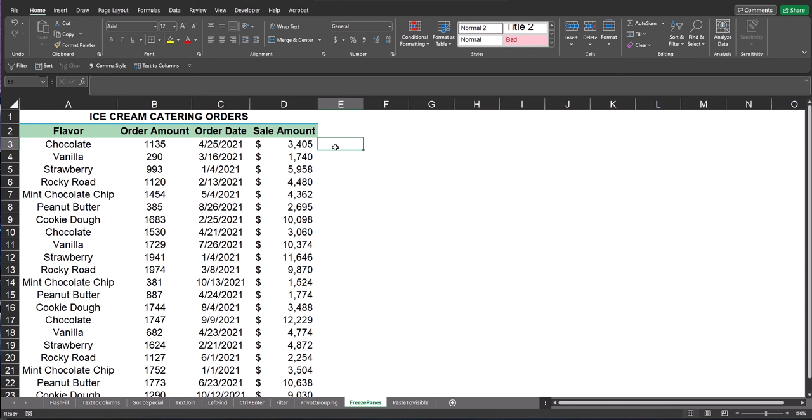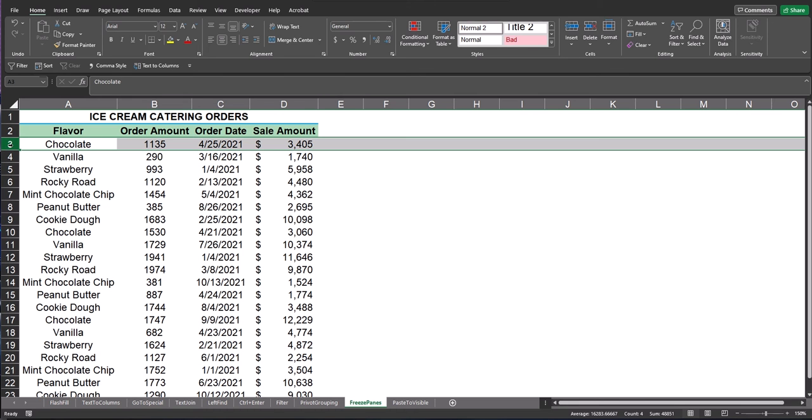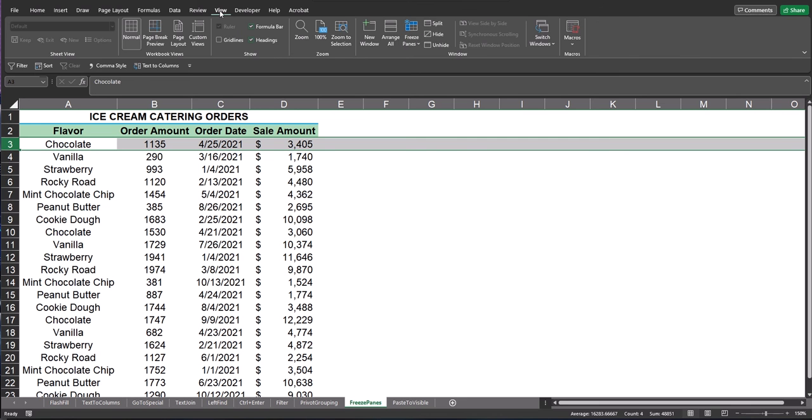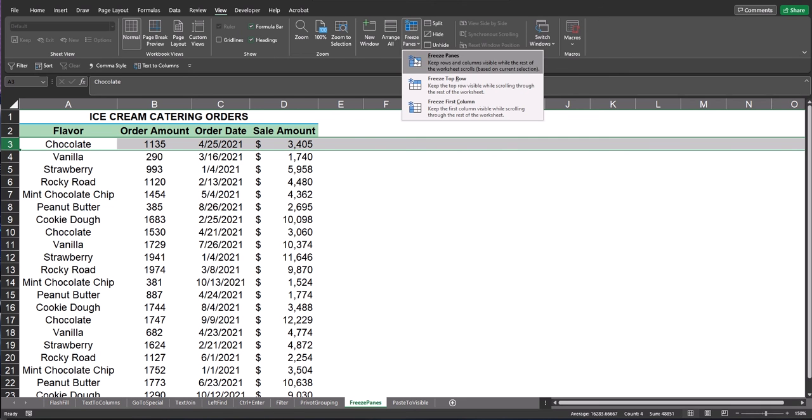The first thing we need to do to freeze our panes is to highlight one row below the area we want to freeze. In this case, we are going to highlight row 3 and navigate to the View ribbon. And in the Window segment, we have the Freeze Panes button. Here, we have 3 different options. The first option is Freeze Panes, which is the one we'll be using.